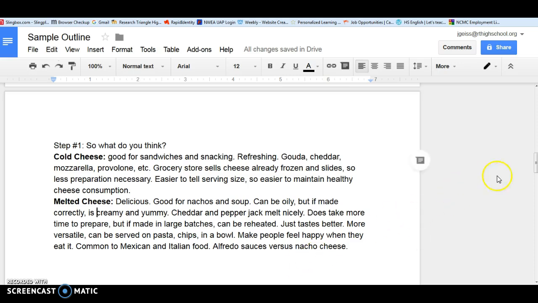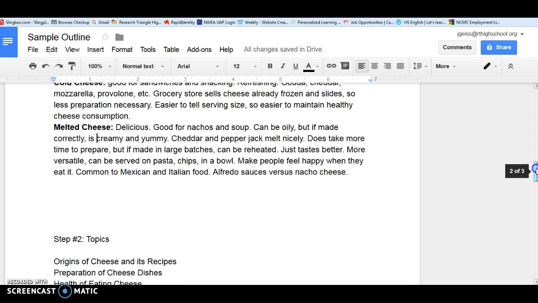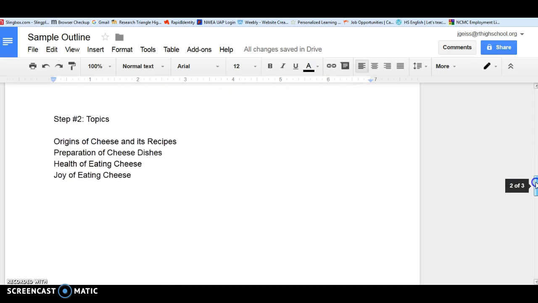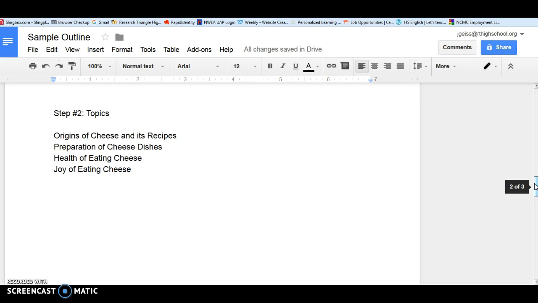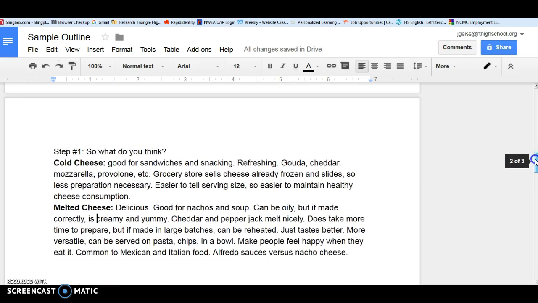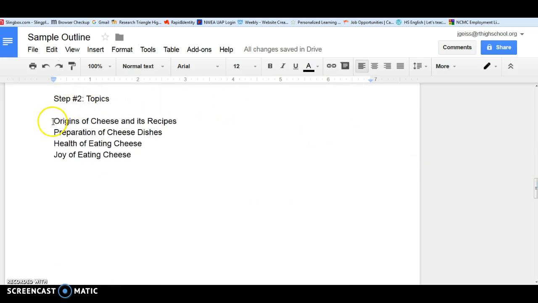So now that you have your brainstorm, please bring that brainstorm up and complete step 2. Step 2 is when you pull out topics that you see in your brainstorm. Your brainstorm is just you putting your ideas down so that you can see what you as a writer think. In that brainstorm, there are topics that you can then turn into an essay. From the student's brainstorm, they pulled out the topics: the origins of cheese and its recipes, preparation of cheese dishes, health of eating cheese, and the joy of eating cheese.